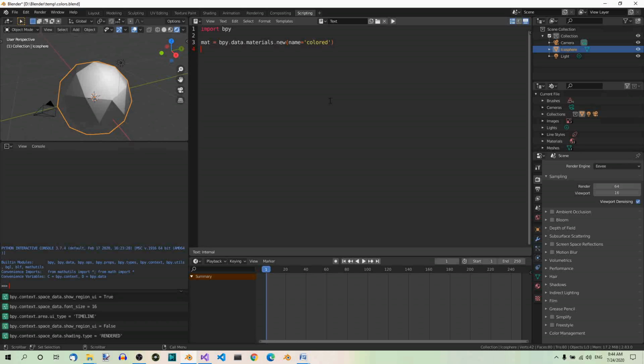Now let's save the icosphere we just created in a variable. So first, we need the name of the icosphere, which is here, Icosphere, as simple as that. And now we can just use a variable like ico equals bpy.data.objects, and here the key, which is the name of the object, Icosphere, which must be the same as in the outliner. Fine. So this is how we create a material, and this is how we assign an object to a variable.